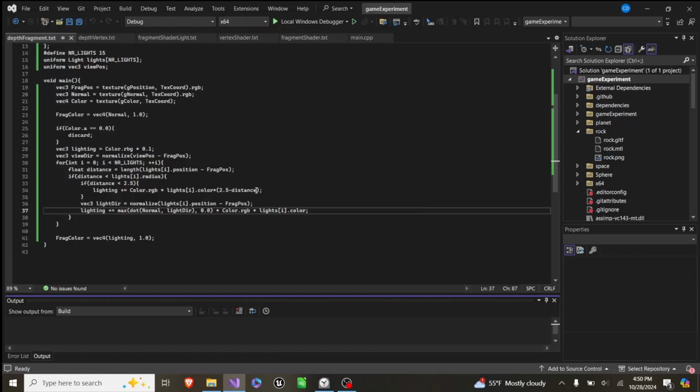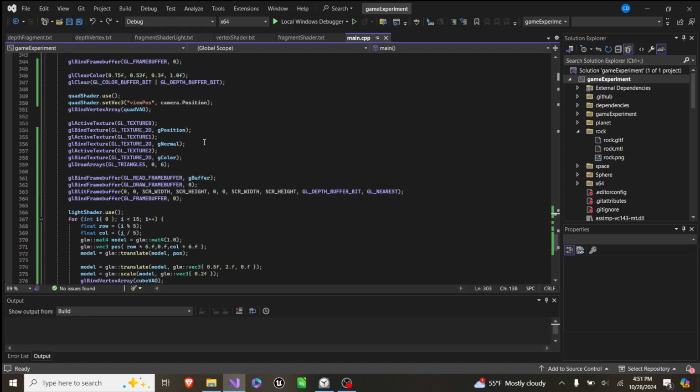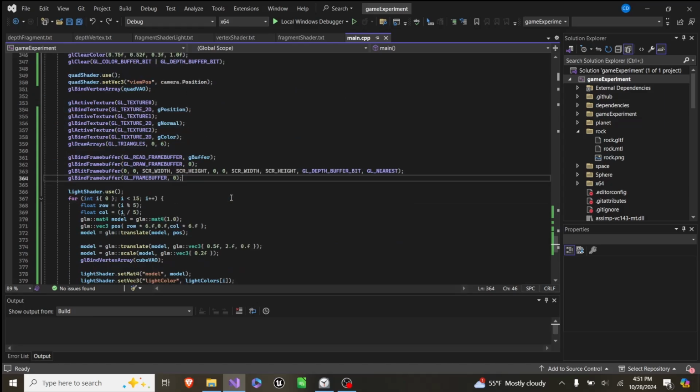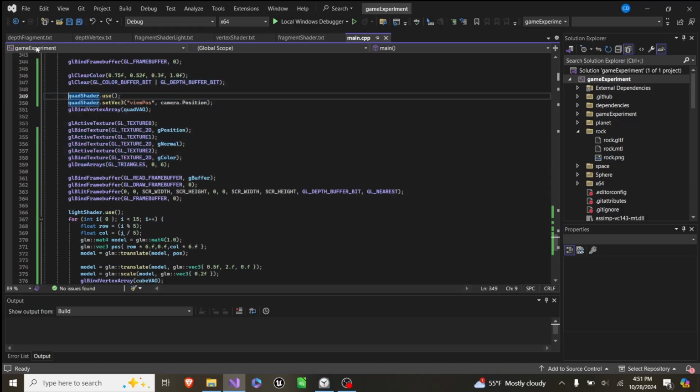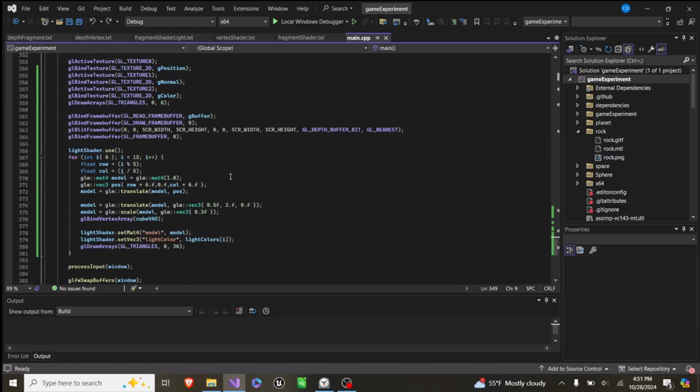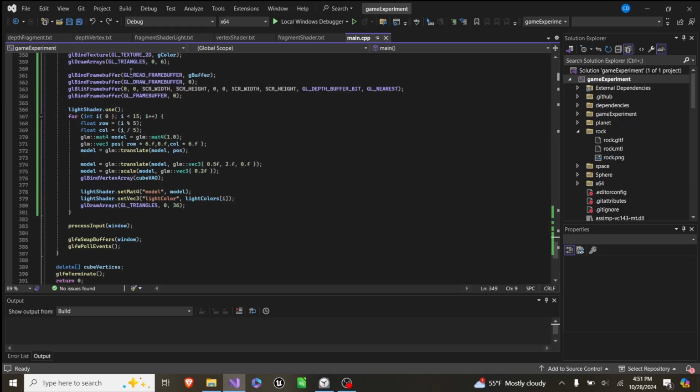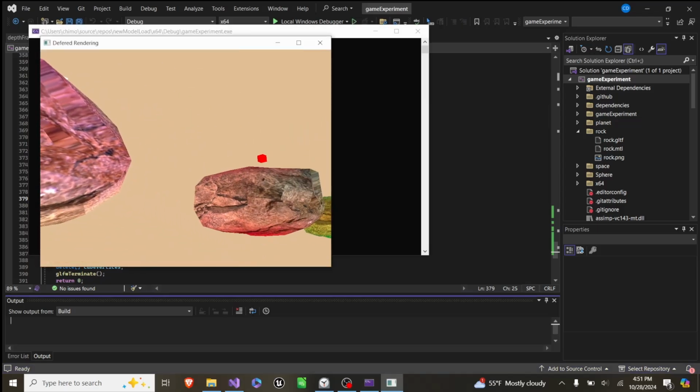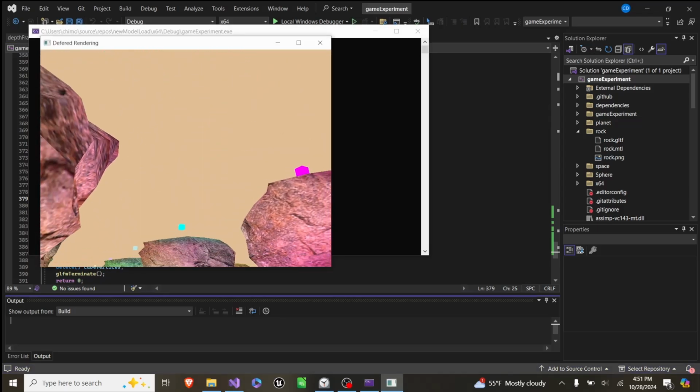Back in the main file, this part is the quad shader, which we just covered, and then afterwards we bind the read framebuffer to the buffer, but the draw framebuffer back to default, and then we blit the frame buffer. What this allows us to do is draw all of our lights, all those cubes you can see, onto the scene after we've calculated the quad.